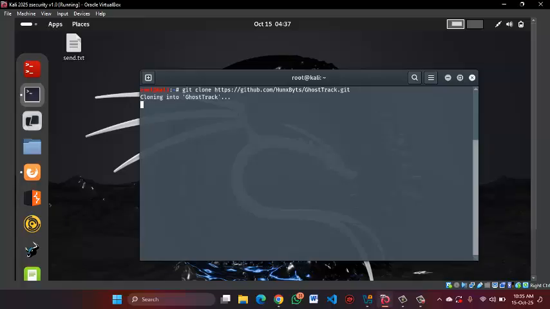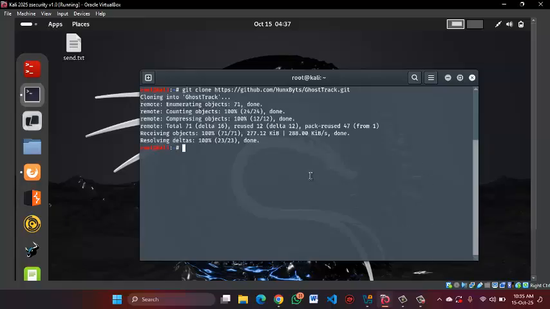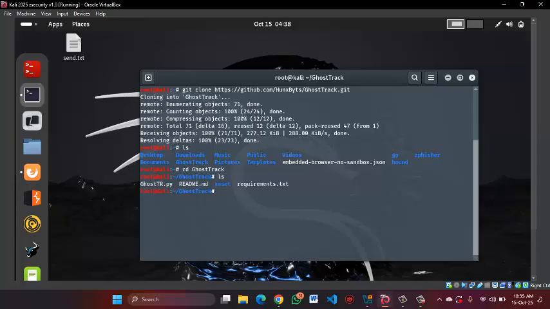So give it time to clone. It's cloning. So it's done, okay? Now it's been done. Do your ls. So this is the GhostTrack, okay? This is the GhostTrack. Now after that, you have to enter it, so it's cd GhostTrack. So we are inside. Then you do your ls. So these are the requirements.